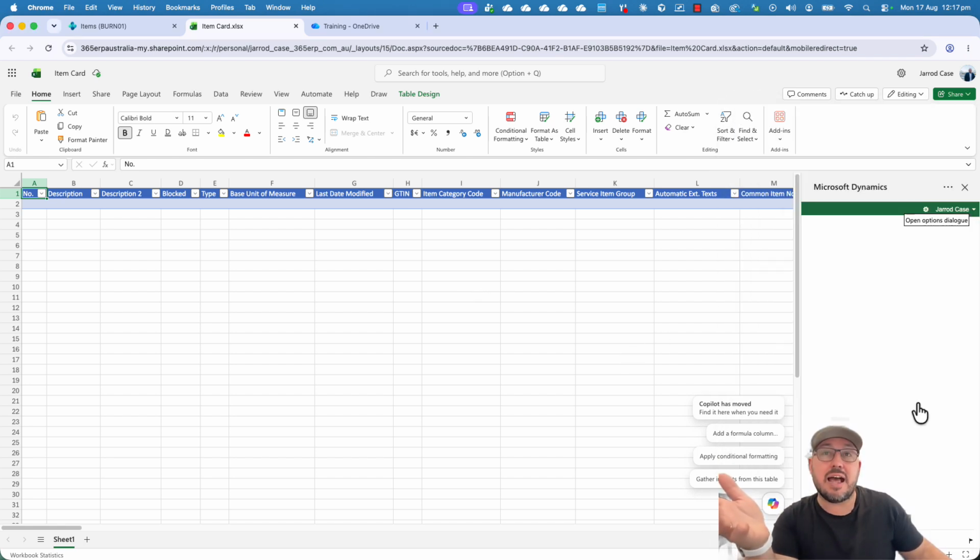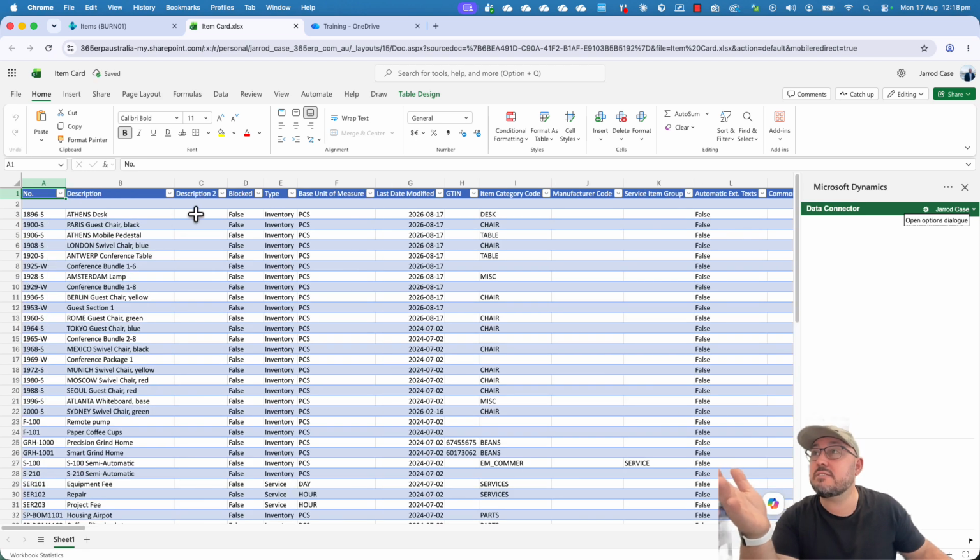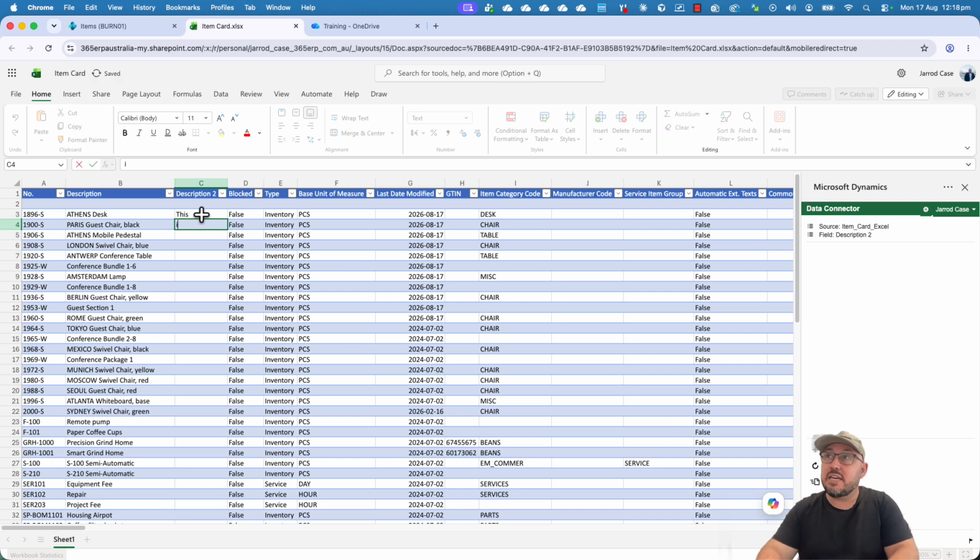Here we are. Allow the data loads. And I'm just going to be a little cheeky here. I'm going to say, hey, so I'm going to type in this field in description. Just wait for the data to load. There it is. This is a cool way to edit a Excel sheet in Dynamics 365 BC.